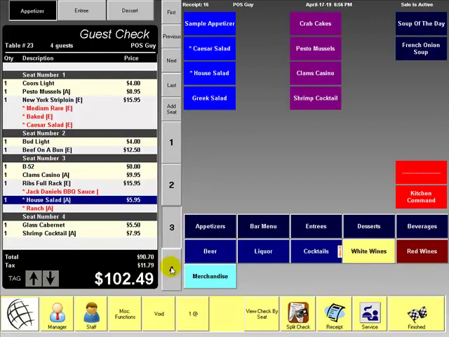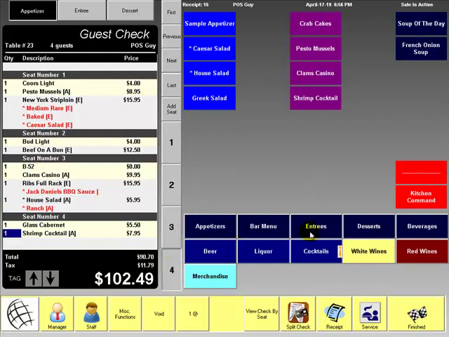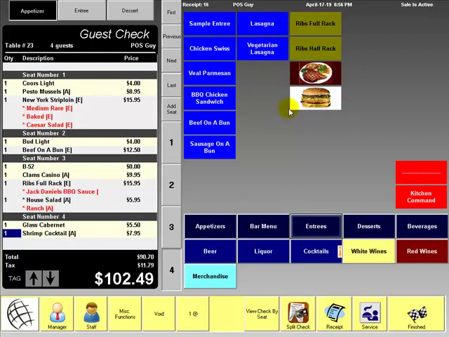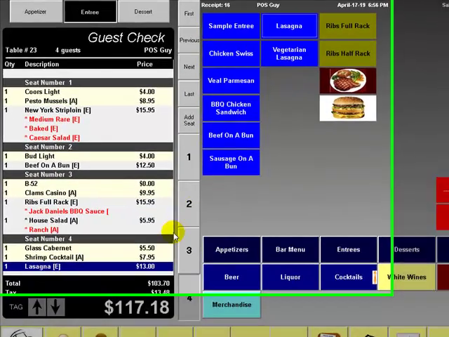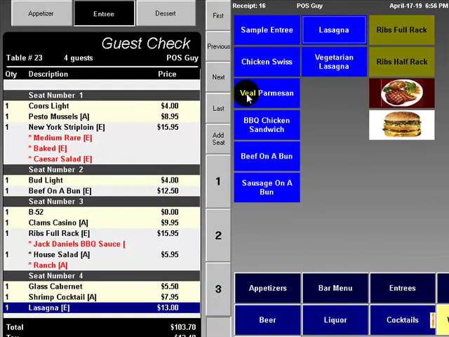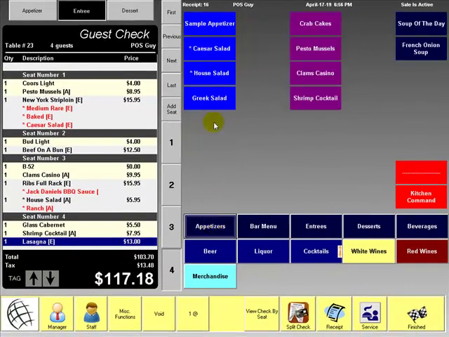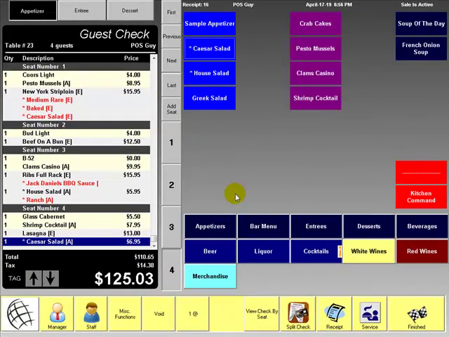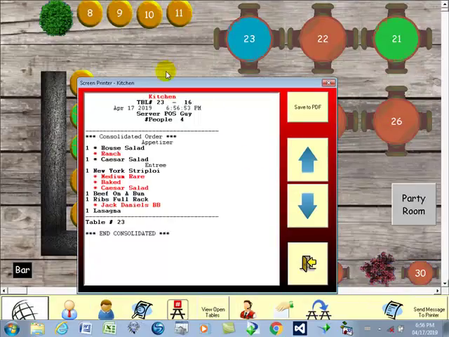And seat 4 would like to get the lasagna, and he also wanted to get a Caesar salad with that. And again, we're going to send it off to the kitchen. And we're going to get our kitchen chit to print.